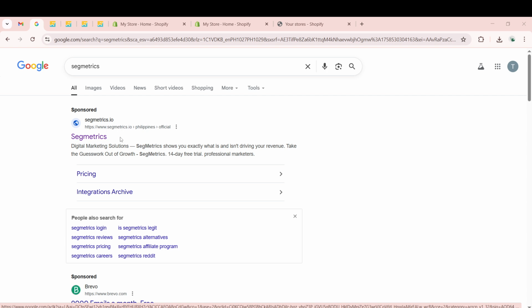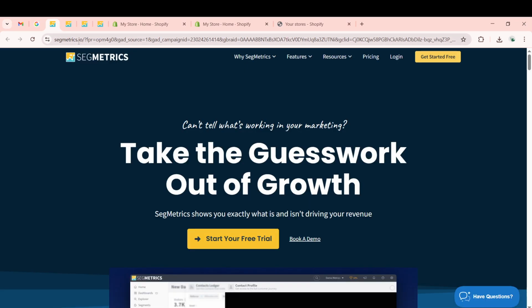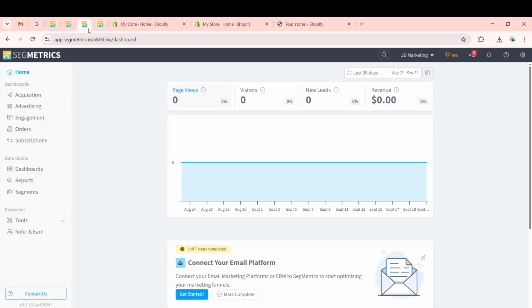First things first, open your preferred web browser and search for Segmetrics. Once you've reached the Segmetrics website, you'll need to log in. Use your email and password associated with your Segmetrics account. It's important to ensure you remember your login credentials, since this is where everything begins.